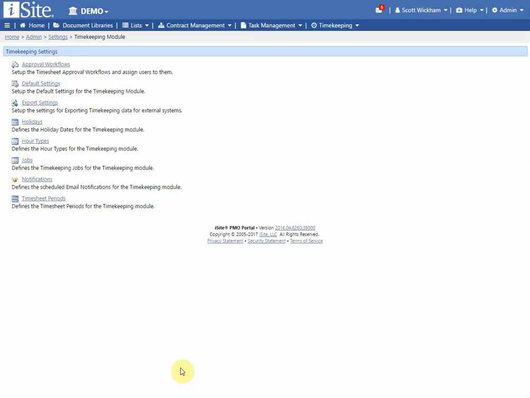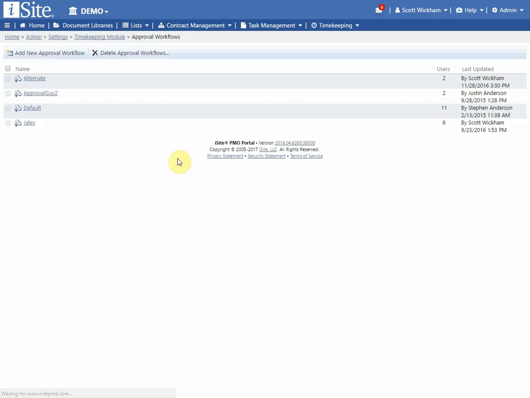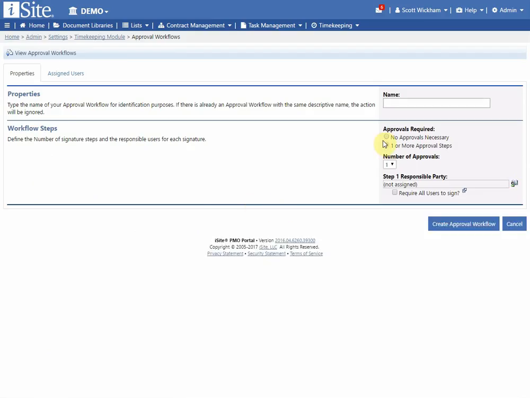All right, timekeeping module settings. A lot to this one. Approval workflows. This allows me to create one or more workflows that I can then assign to users for approvals when they submit their timesheets. So to create a new approval workflow, I simply click the Add New Approval Workflow button, give it a name. We'll call this Supervisor. Sounds good.